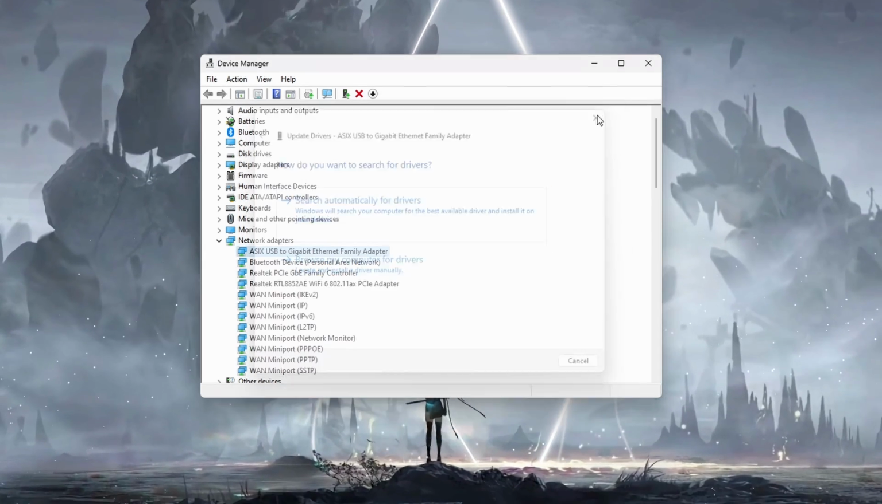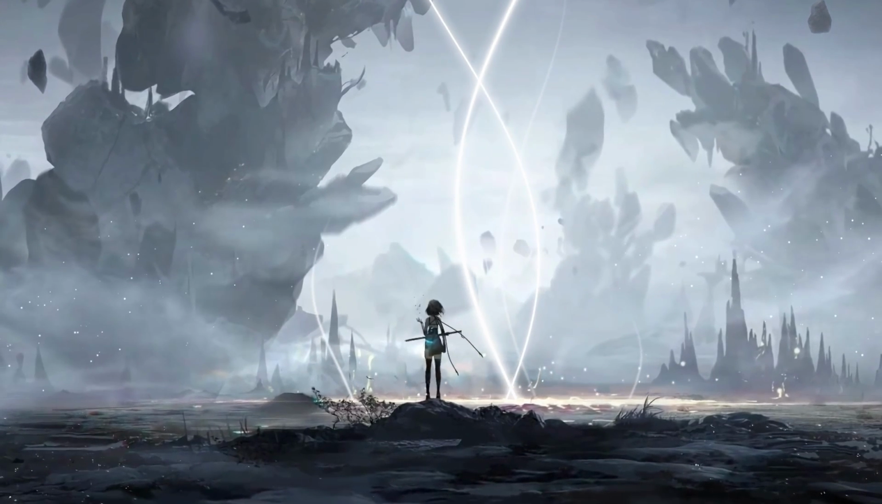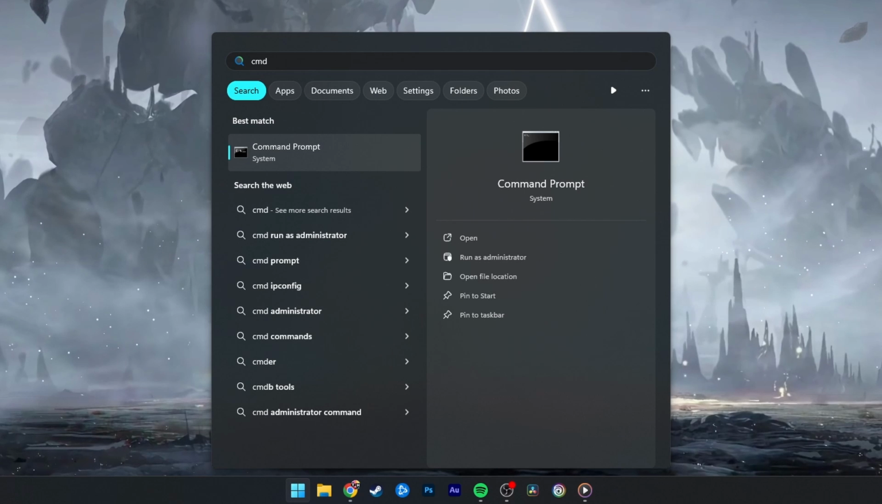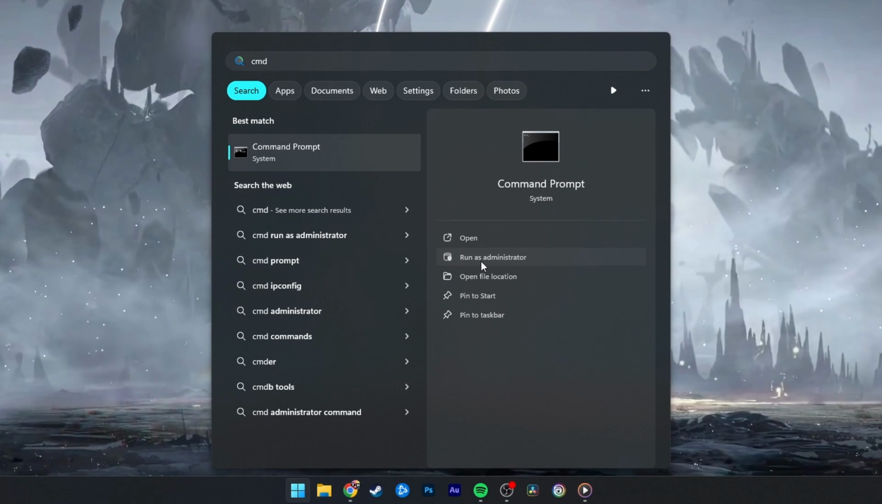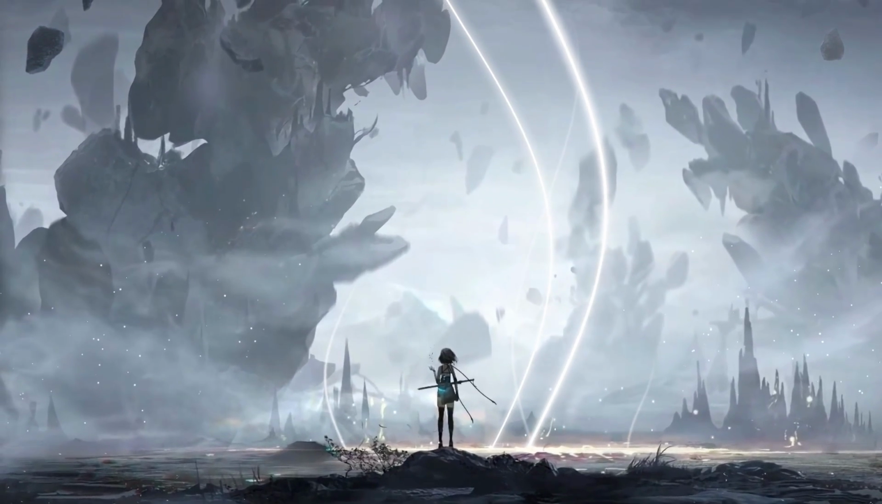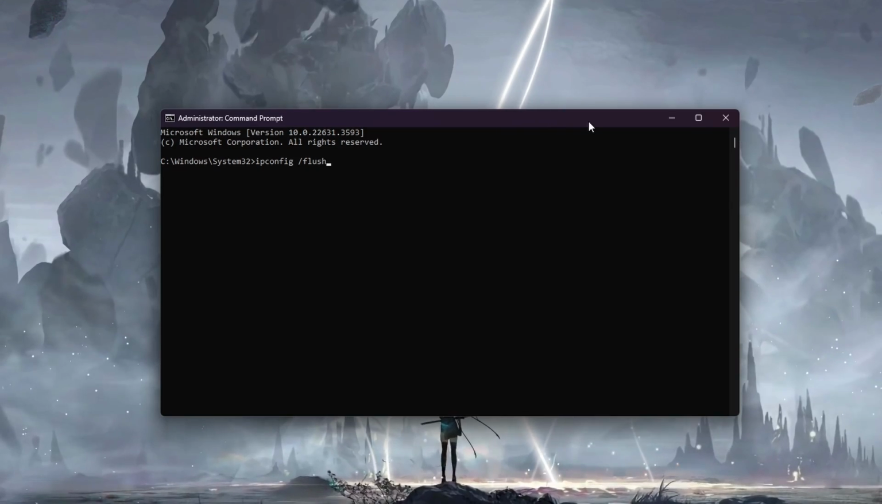Another useful tip is to clear your DNS cache, which can sometimes resolve network-related issues. To do this, open Command Prompt as an administrator by searching for CMD in the Start menu, right-clicking it and selecting Run as Administrator. In the Command Prompt window, type ipconfig /flushdns and press Enter.